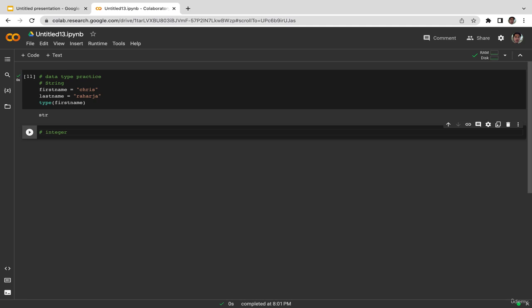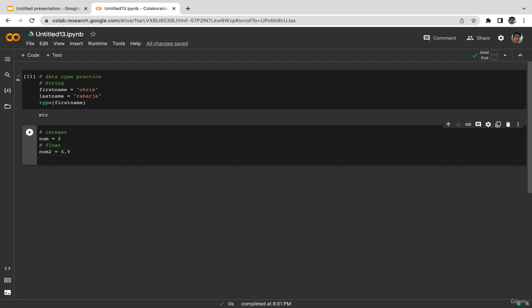Okay, so hopefully you get it right. But I'm gonna give you an example so you understand better. So integer, let's say num equals 2. This is integer, right? But what if you have a float, num2 equals 6.9, something like this, right? And then you check the type of num. It should be int, integer, right? Here we go. What if you check the type of num2? It should be float because it's decimal, right? Here we go.